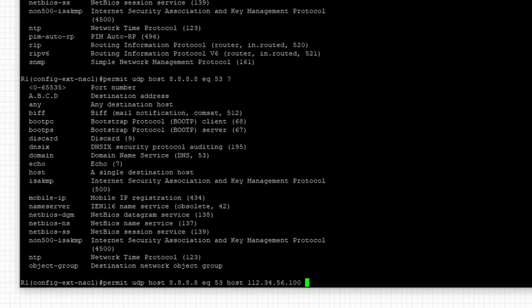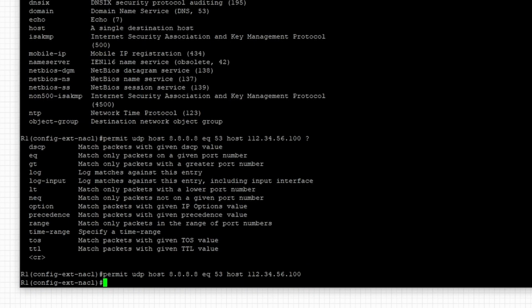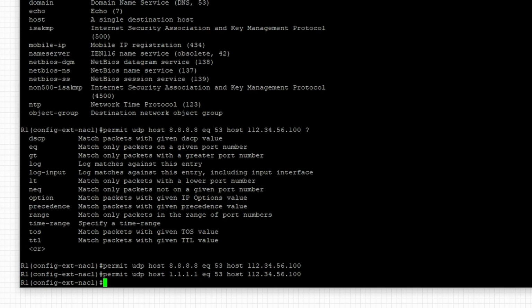And then hit enter. We don't want to add any equal stuff like that. Why? Because that's enough. Now we want to repeat this command for the Cloudflare DNS IP address, because if Google DNS goes down and we want to reach out to Cloudflare, we should be able to get the reply from that Cloudflare IP address as well.